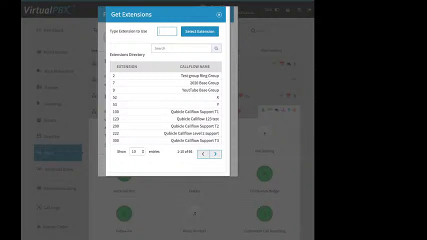So the system is displaying, hey, here's some extensions. You can search for a particular extension, or you can just enter in one because you know the extensions, right? So like the extension you're going to use, you enter here, and then you click on select extension.